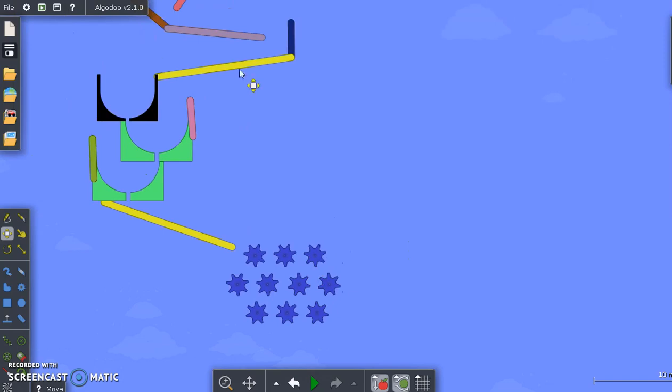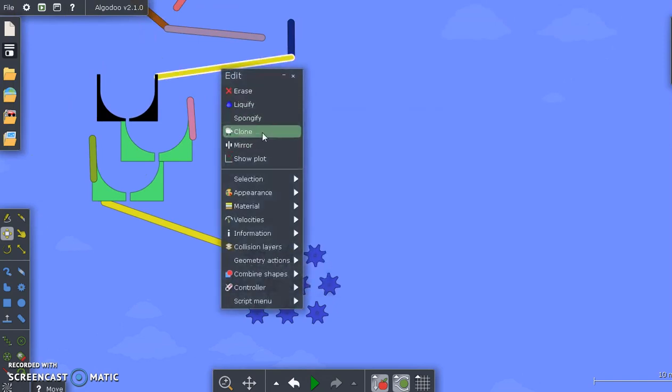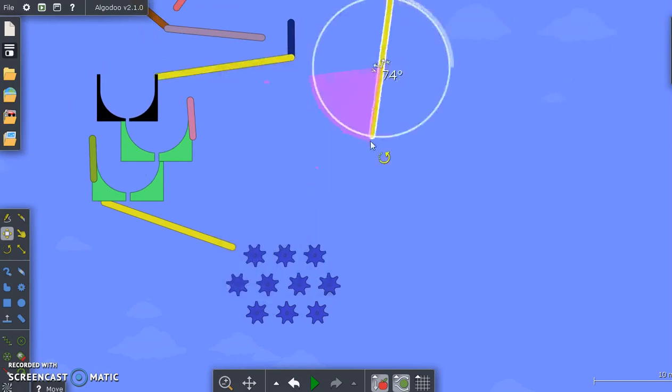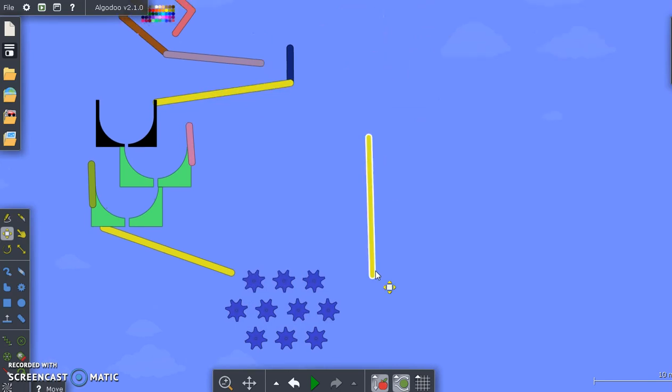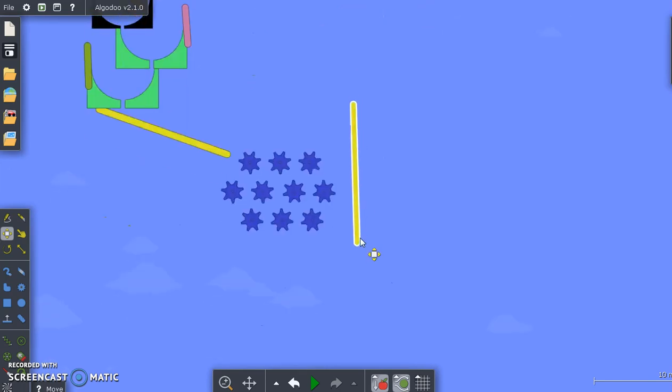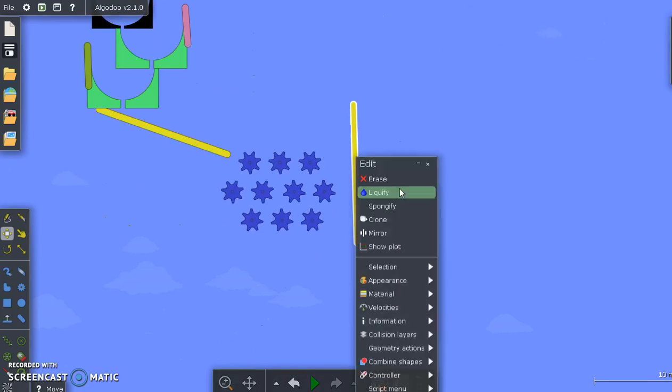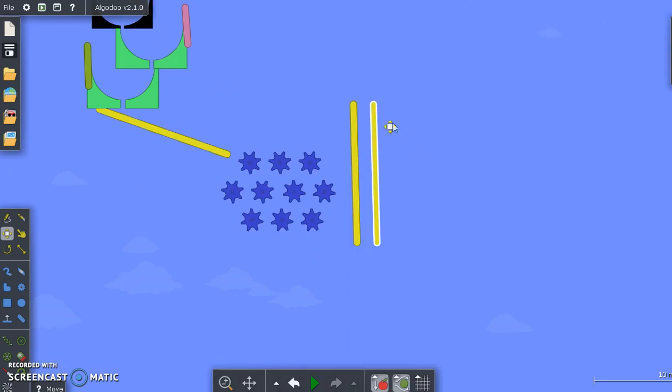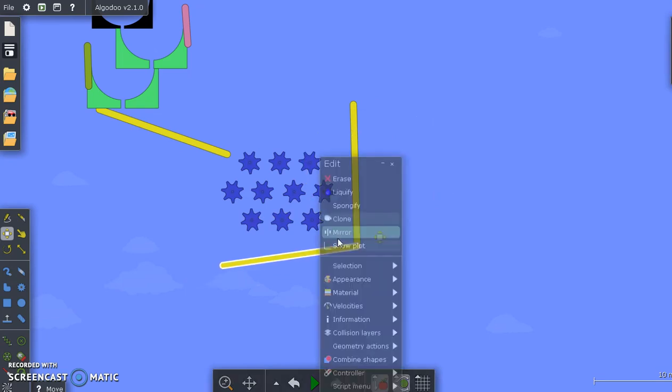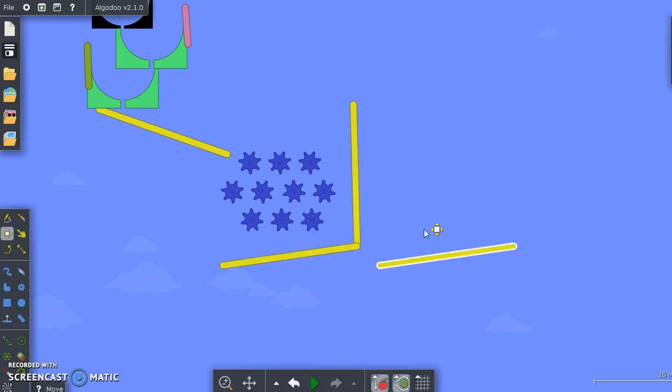And I want to quickly clone this once again so that we can build an area where the marbles are contained. So we're going to put this here, clone it, rotate, put this down below, that's where the marbles will come out. Clone it again, rotate, and this is the area so marbles don't go flying.